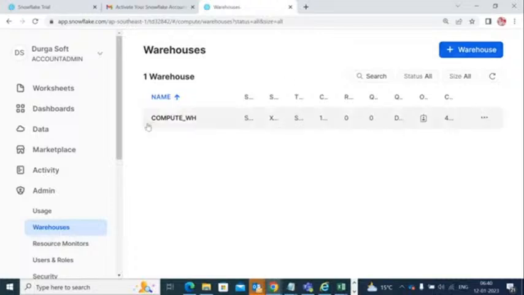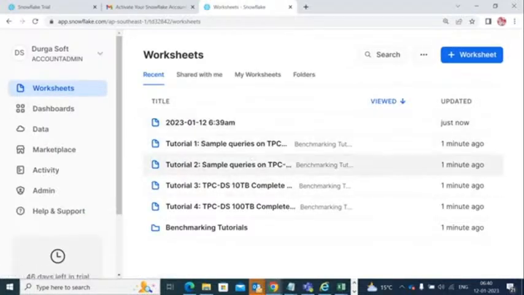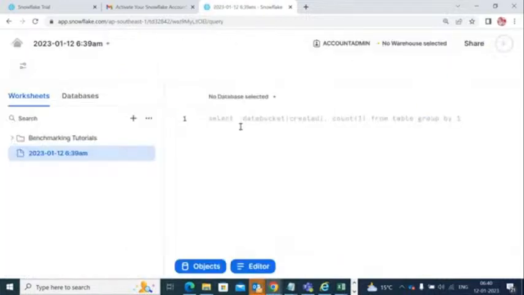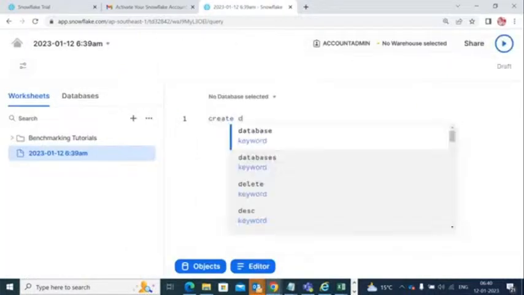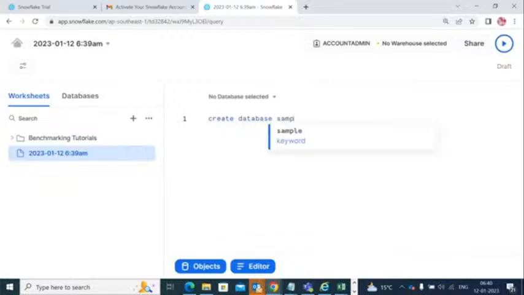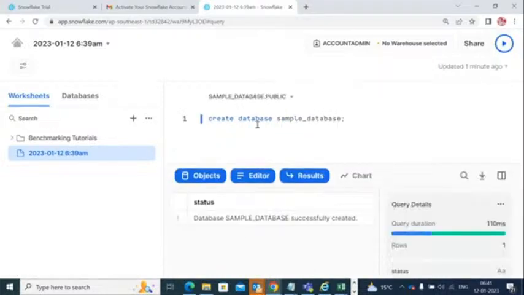Once you go into your worksheet, click on this latest one. Here you can create your own database. Create database sample database. So here you can see your sample database like that.